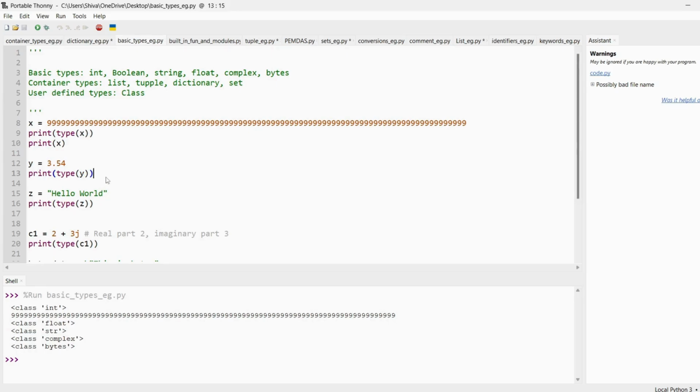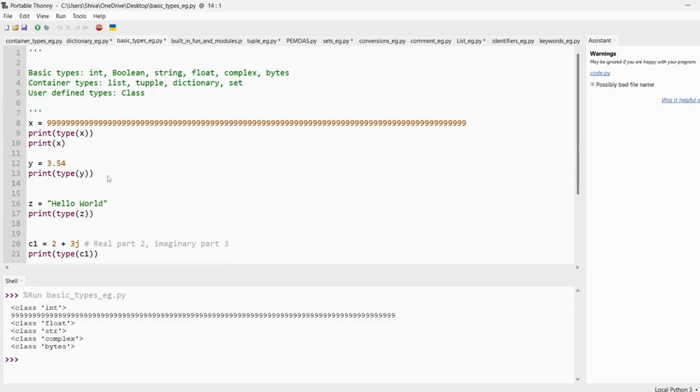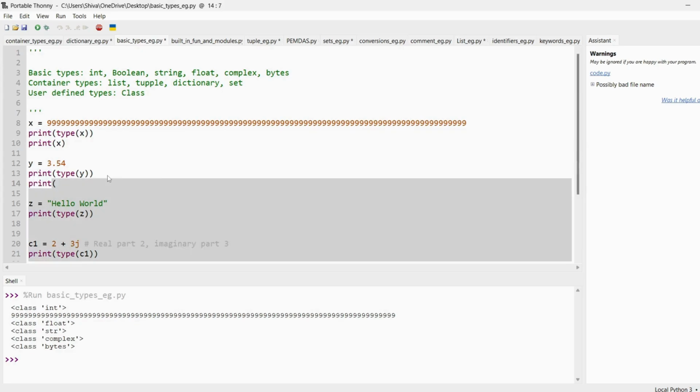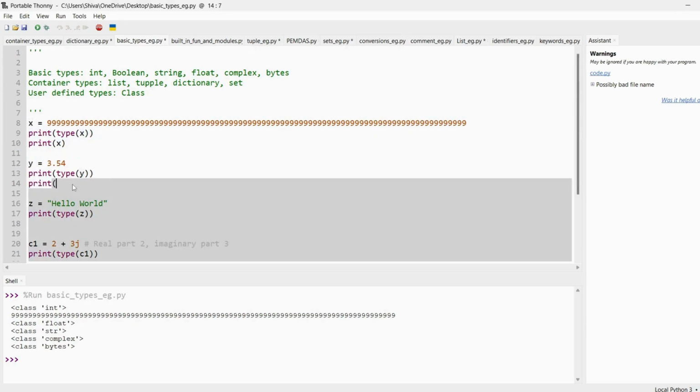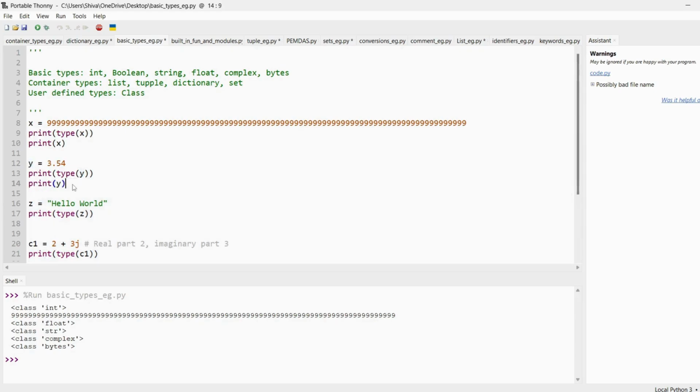In the same way, if you would like to print it, print of y, we would like to print this y value. Now let's run. If you can see, 3.54 is getting printed in the output.